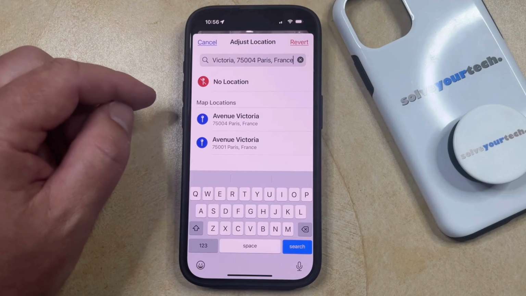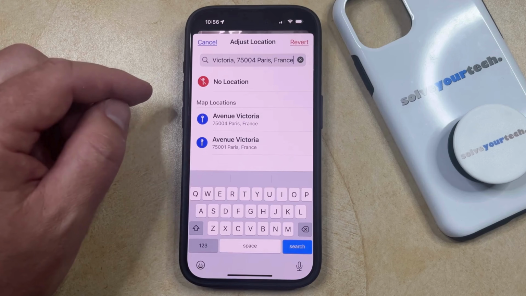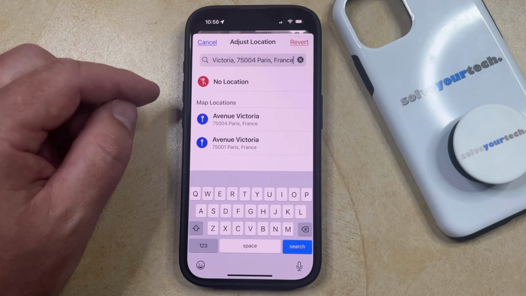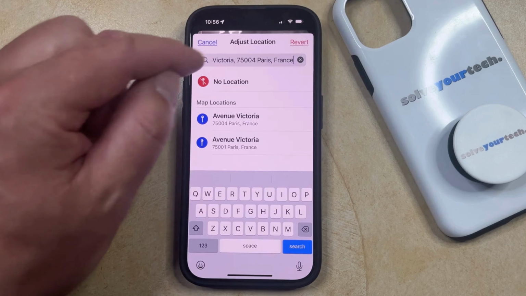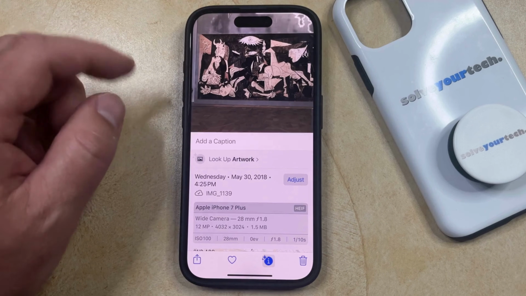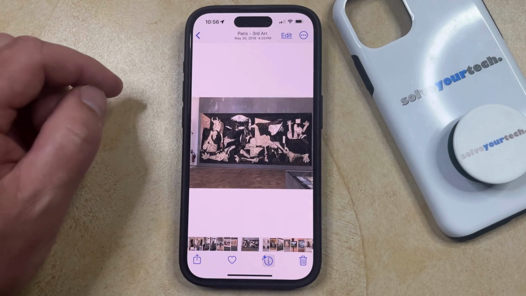If you change the location for the picture and you would like to revert it back to the original setting, you can just tap the Revert button that appears on this Adjust Location menu, and that's going to turn it back into the location that was originally applied to that picture.